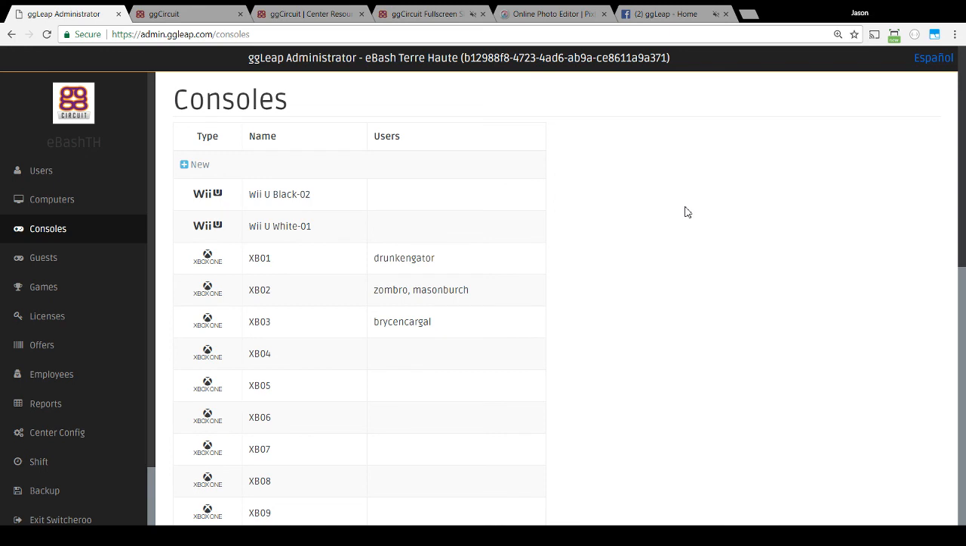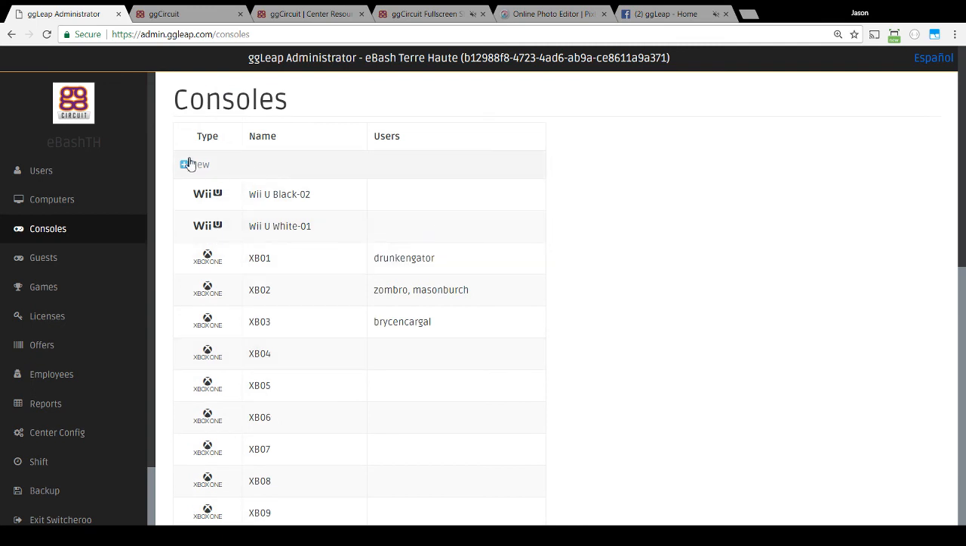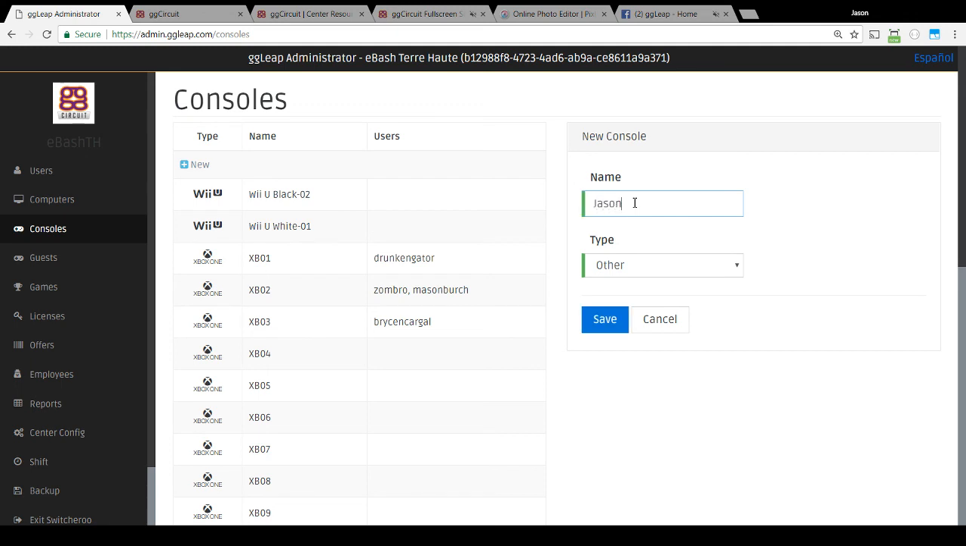We do have plans in the future to have some sort of an auto logout mechanism, but I have no estimated time of when that will be done down the road. But all you really need to worry about is what you can do in here right now, which is you can create a new console. Let's name it Jason PS4. And I'm going to create a PS4 node.